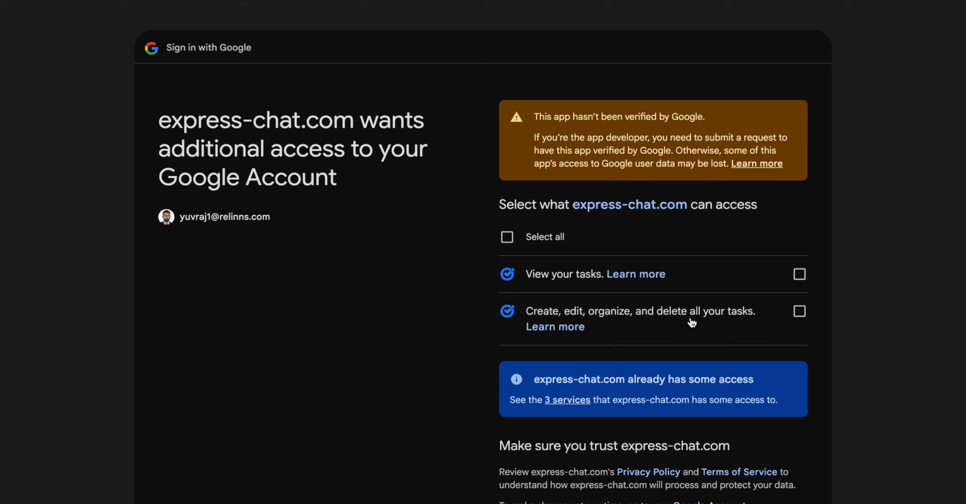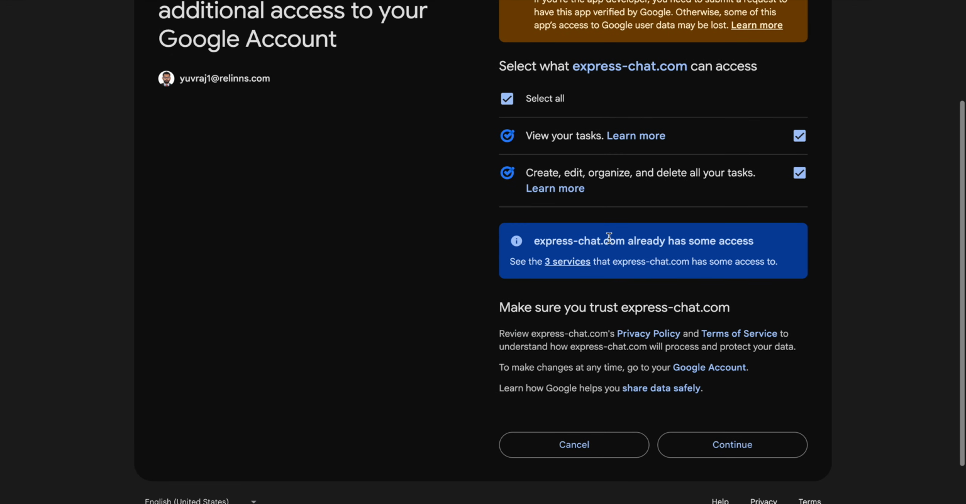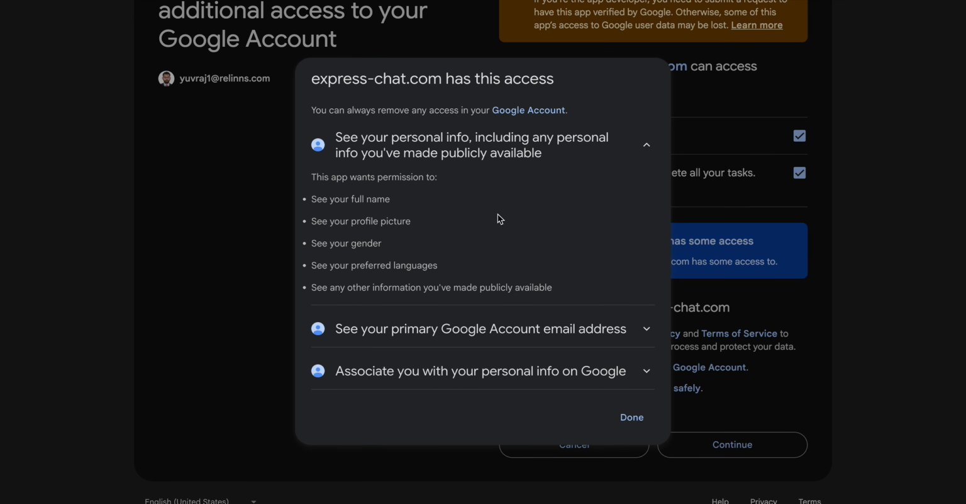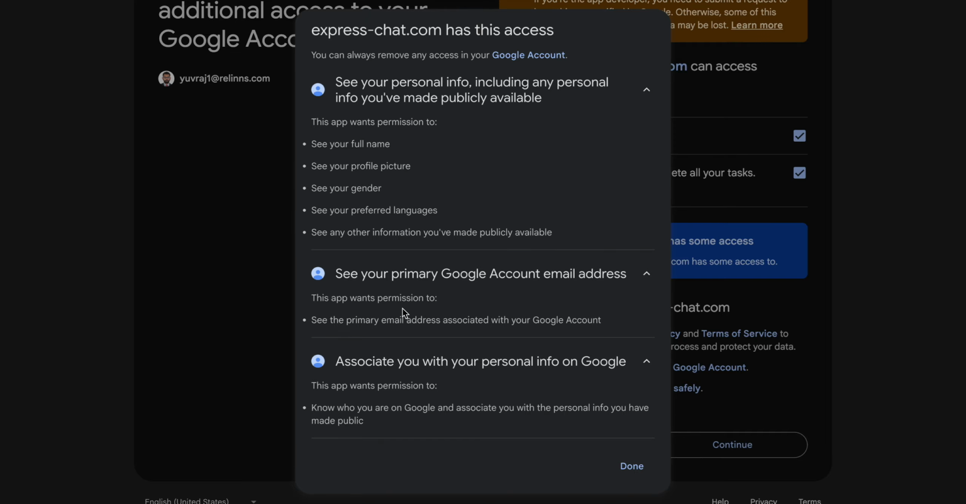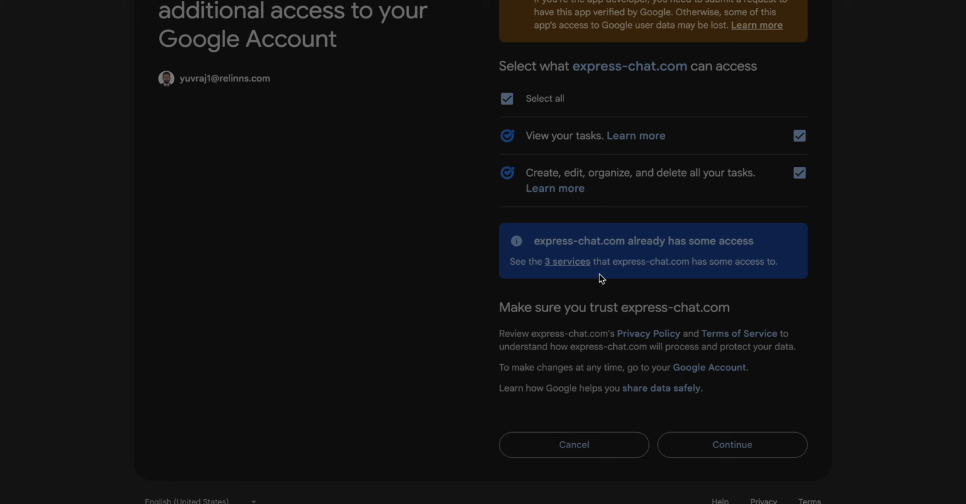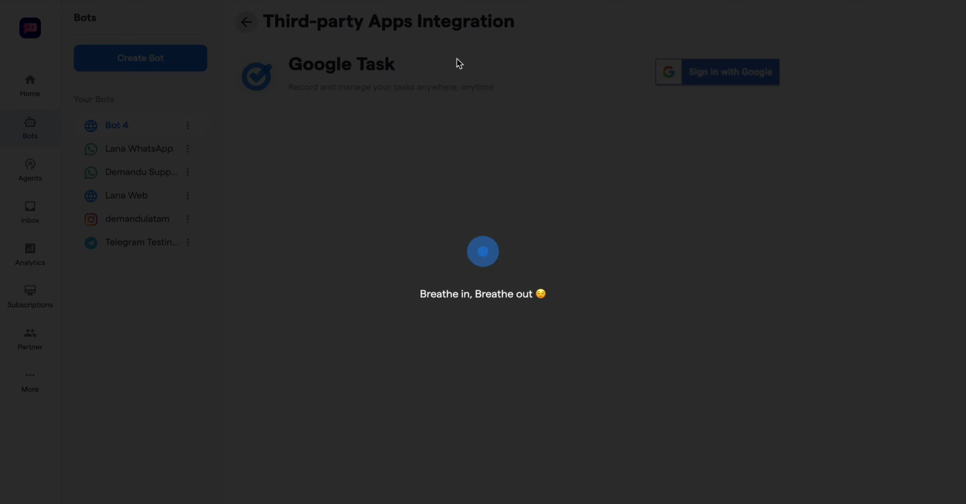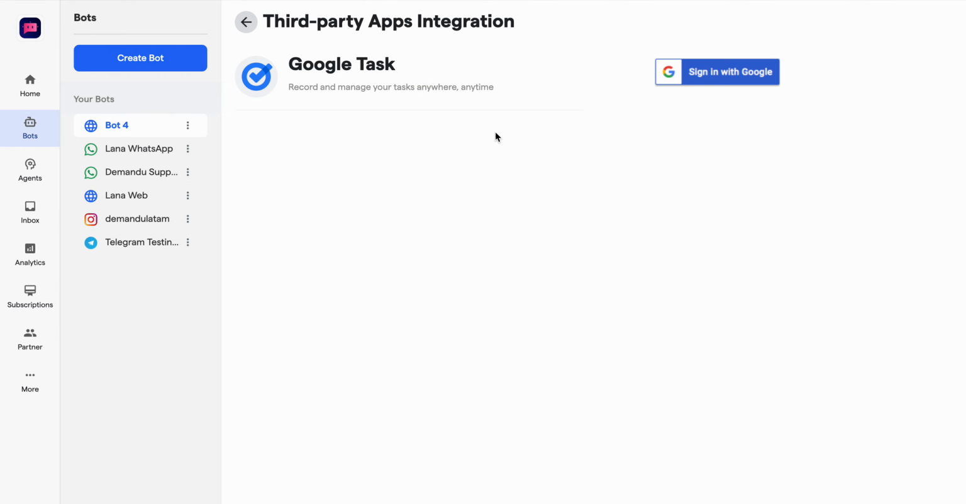Here the app is not verified yet, and it's asking me permissions for these two, that is view tasks and edit, delete, organize permissions. It also wants access to 3 previous services, including these, which are the same as before: seeing my name information, associating my email address, and associating my personal information with Google. I will click on continue, and with this, my Google Tasks is also successfully integrated with the Demandu application.